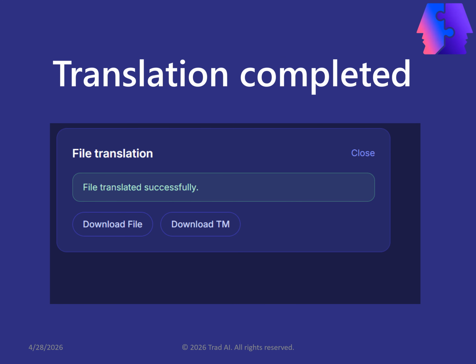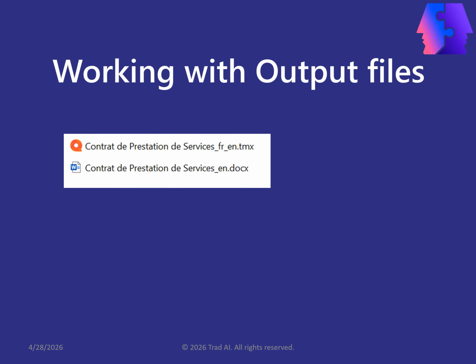Once finished, you can download the file in its original file format, such as DOCX, XLSX, PPTX, or PDF, and download a TMX file containing paired source and target segments ready for integration with your CAT tools. The translated document retains the original structure as closely as possible. Minor formatting differences such as fonts, tables, or images can be adjusted during post-editing.